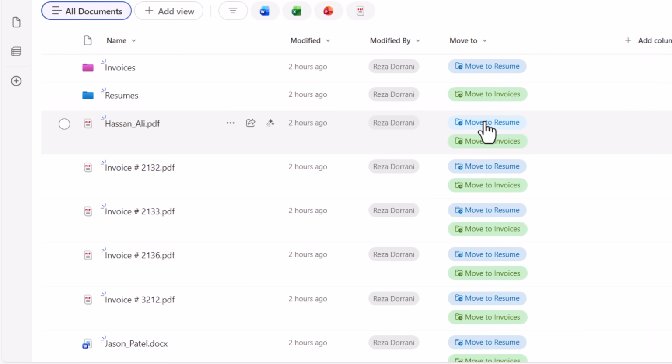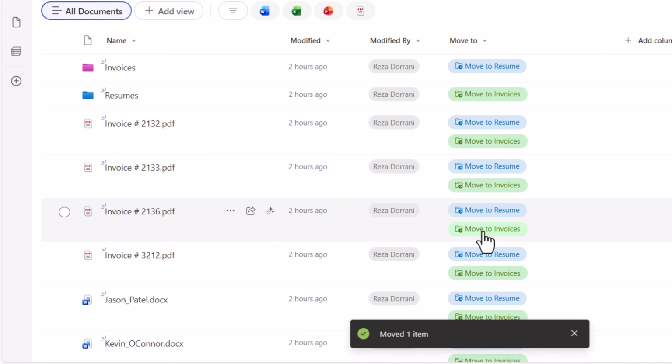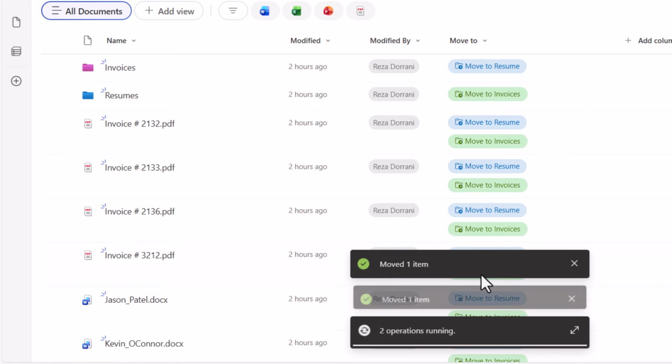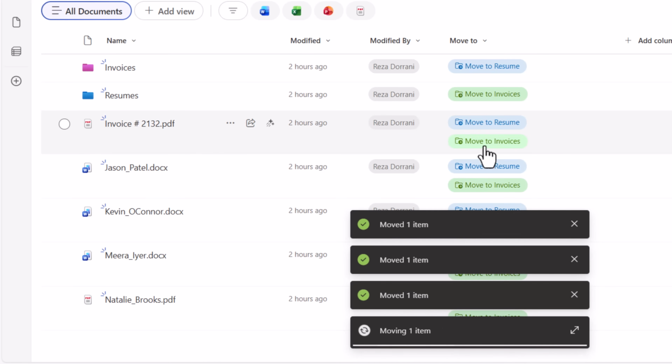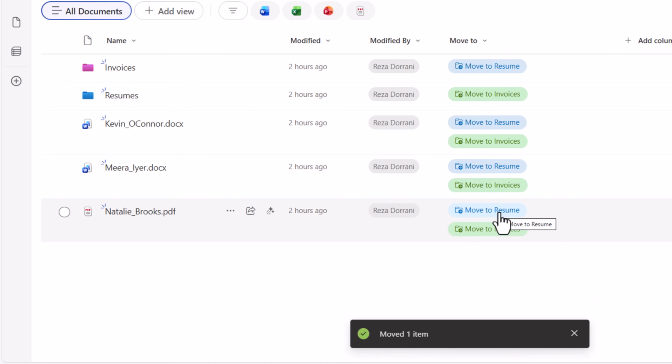Move this to resume and start moving the item. This is an invoice, and so on and so forth. You can see how easily I can provide quick steps for users to take actions.